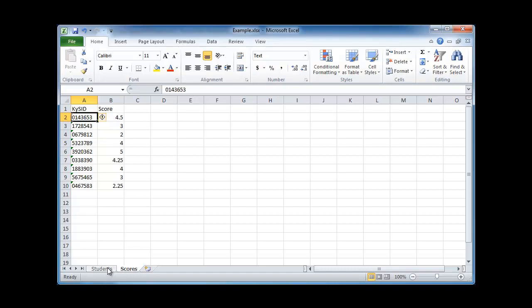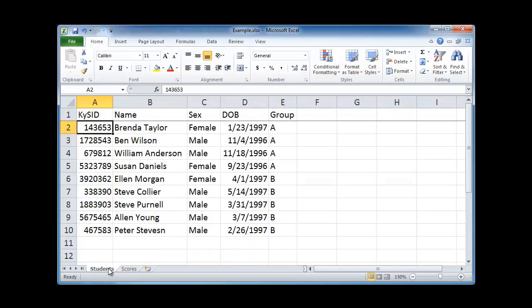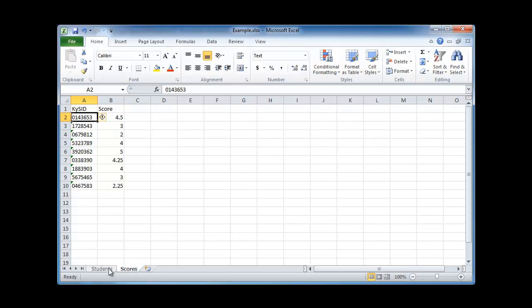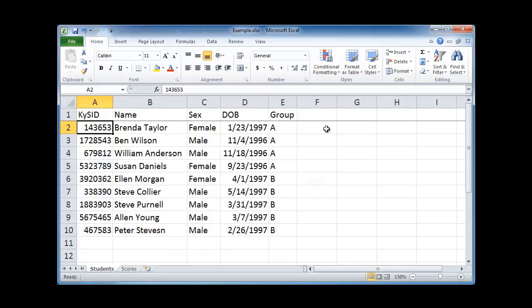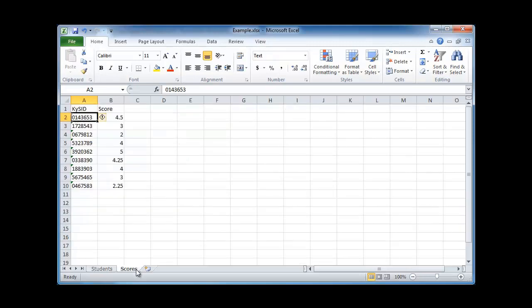One of the things that we might need to do sometimes is create one data set that contains both the student's demographic information and their scores on a particular test. We can use the VLookup command to do this. VLookup takes a value in one data set, such as the student ID, and looks it up in a second data set and then returns the value we specify.